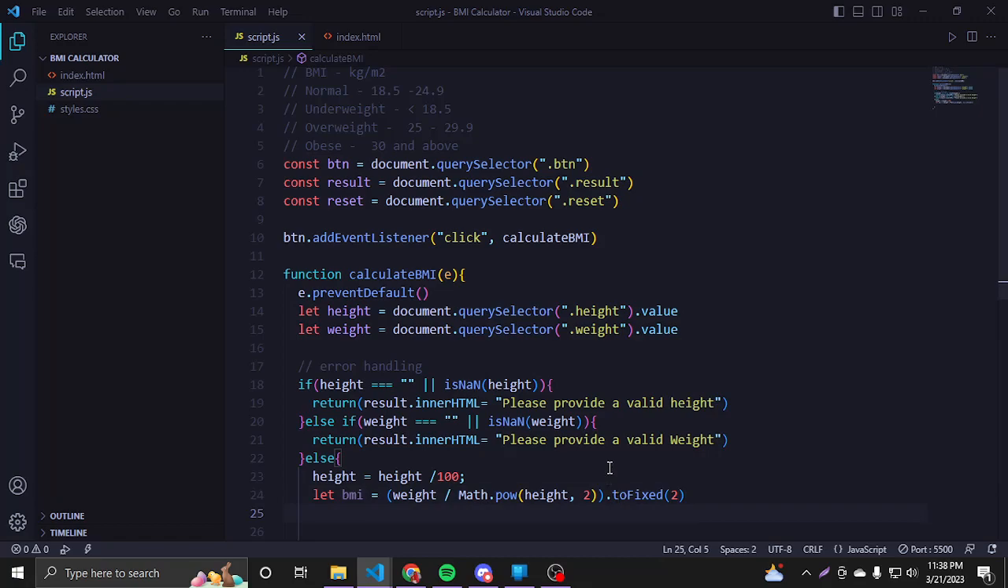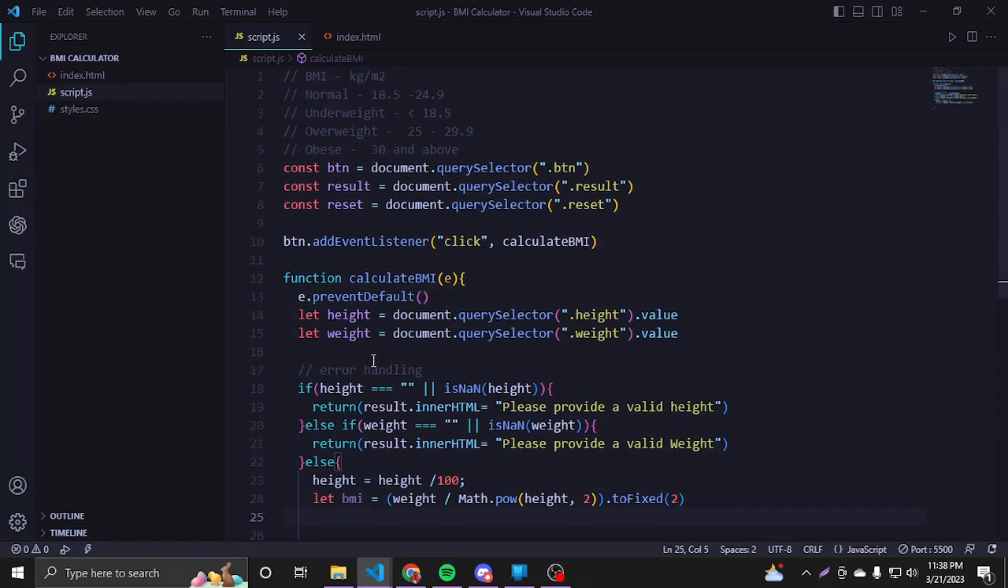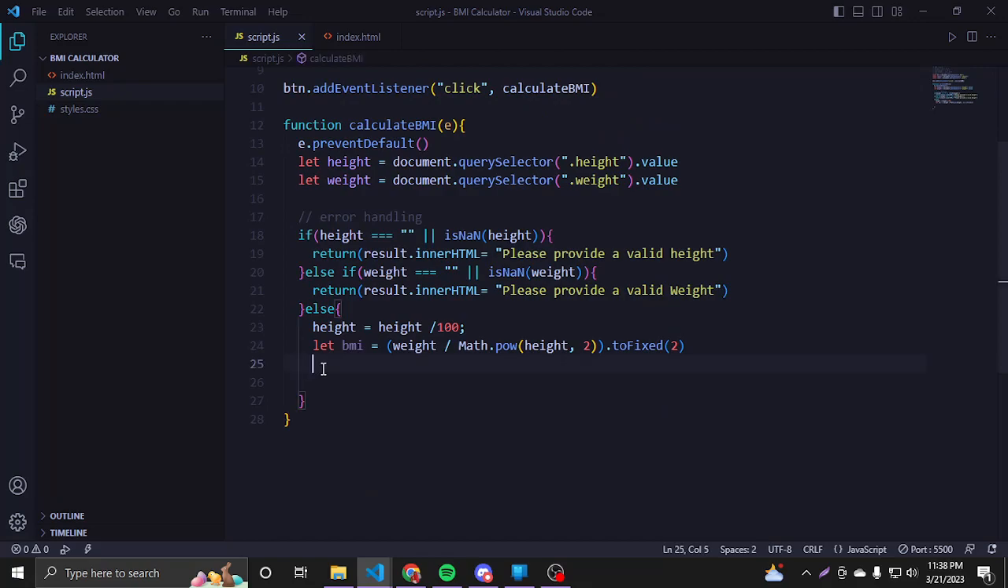Now we have to say which BMI indicates what. You can see that normal BMI is 18.5 to 24.9, underweight is below 18.5, overweight is 25 to 29.9, and obese is 30 and above. And since it's going to get pretty boring if I write it down, I'll also copy it from somewhere and put it here.